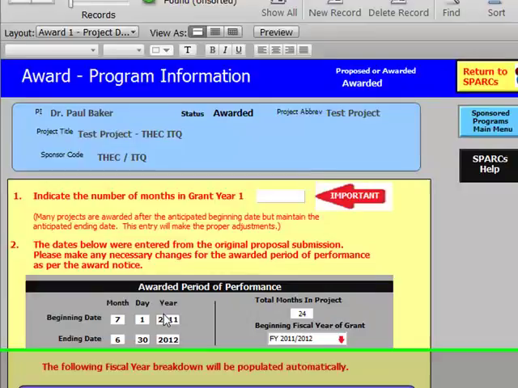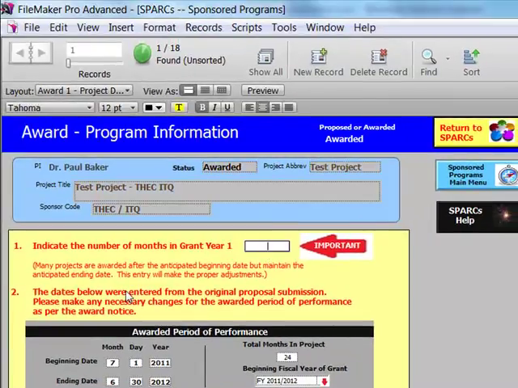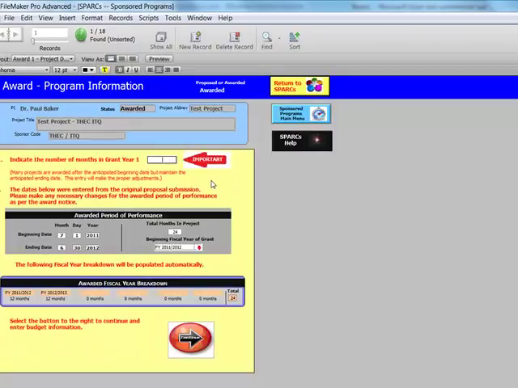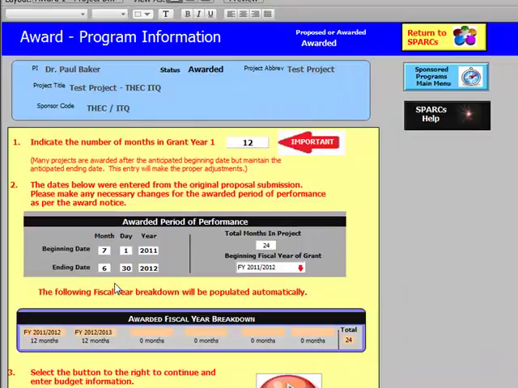We will be taken to the screen where we will be asked first to enter in the white blocks the number of months that pertain to this project's first grant year. Now this is to allow for projects that are awarded late, which actually shortens the first grant year of the project on multi-year projects. This occurs frequently, particularly on federal projects that are due to begin in October, but generally it's not unusual that they won't begin until December or even later. We will indicate that this project is going to have a full 12 months in the first year.